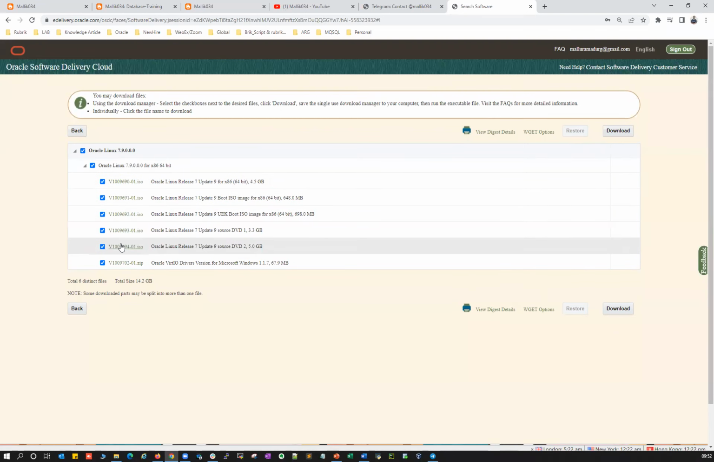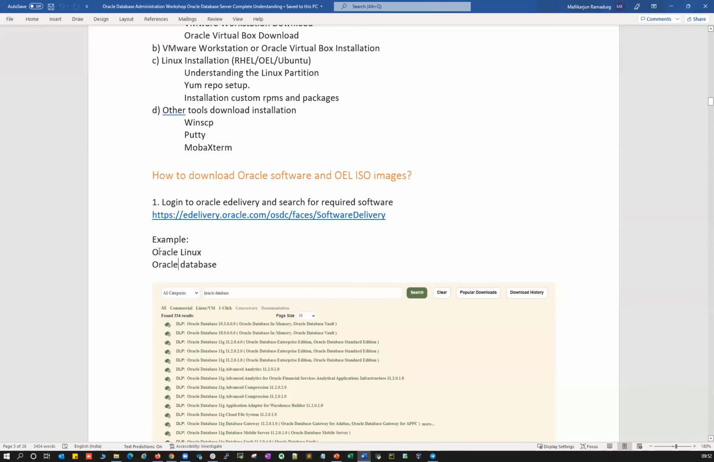There are so many ISO files here. Pretty much you can go ahead and download this 4.5, the first one. This is your actual ISO image. The remaining are supporting files. These are not needed. Just download this ISO image, which is like 4.5 GB, and that's enough. Then click on this download. It's going to download it locally on your laptop. That's about your Oracle Linux.